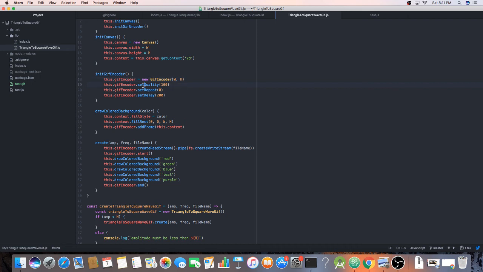Now there are certain properties which we have to set, like set quality, which represents the quality of the GIF. Set repeat is the repeat mode of the GIF, and it must be 0 if you want a repetition, -1 if you don't need repetition. So if I change this to -1 now, you won't see the repetition.